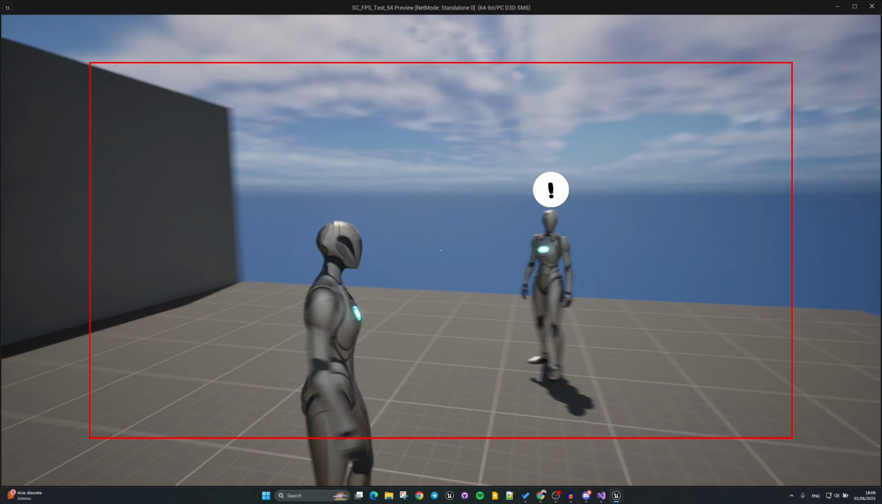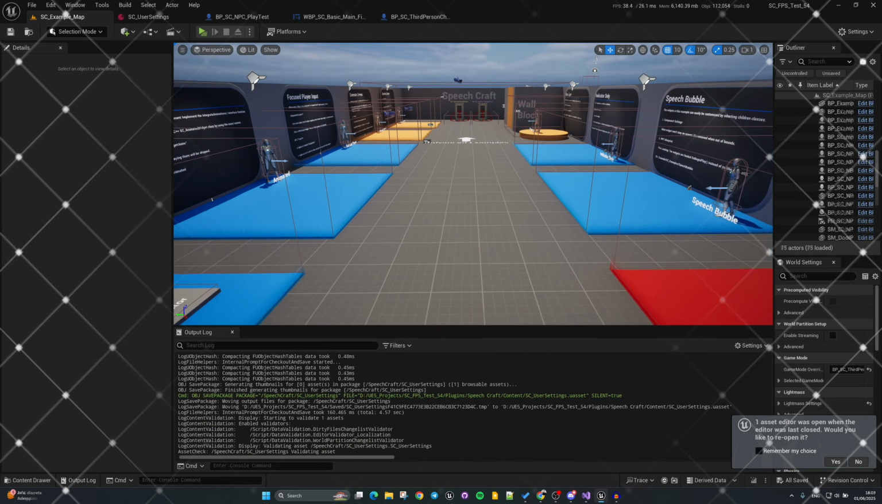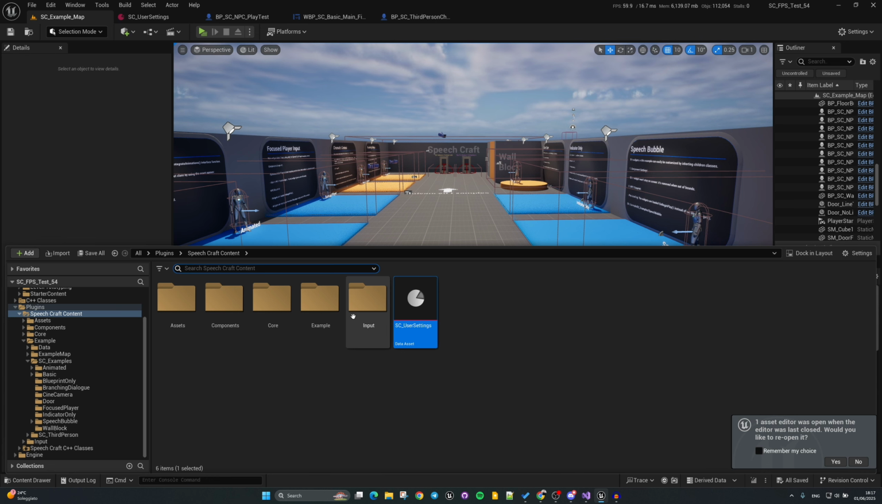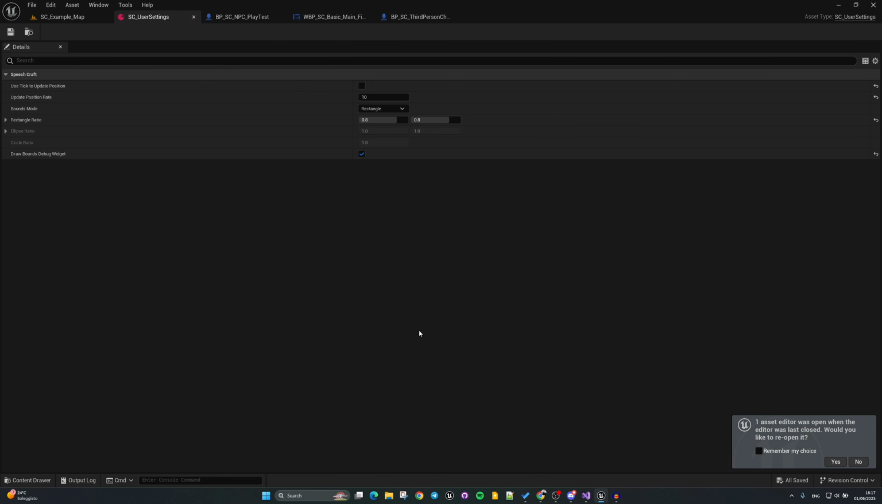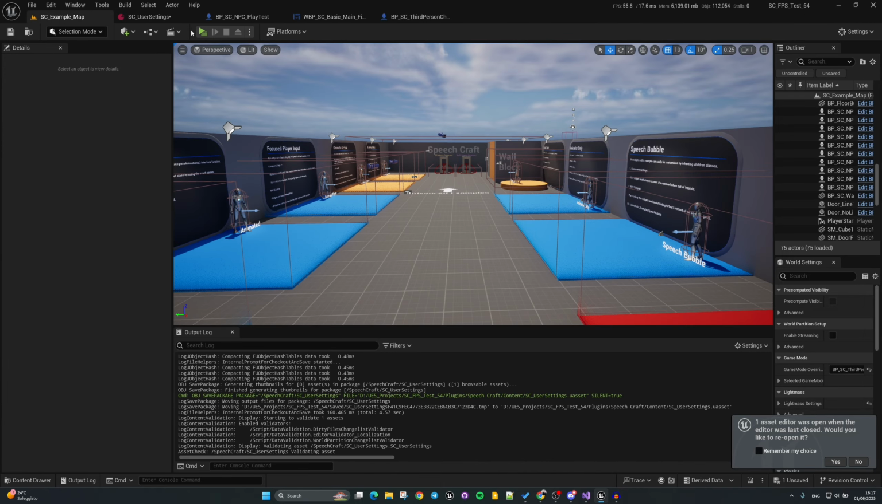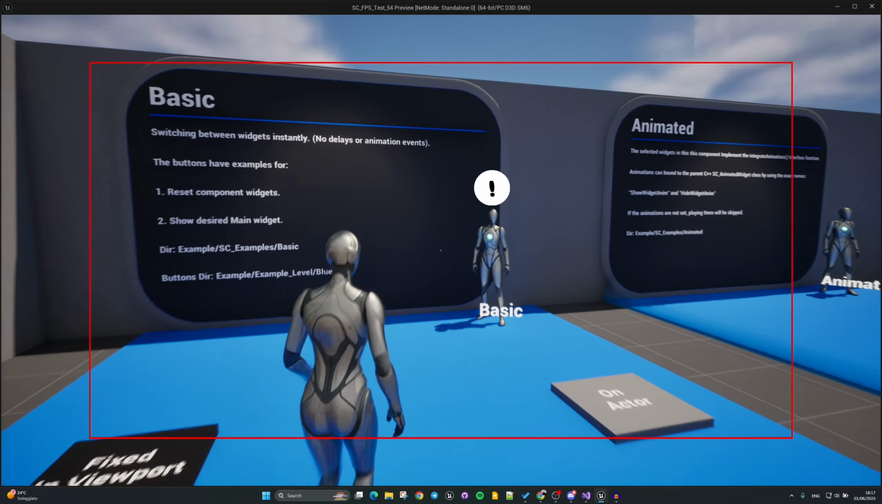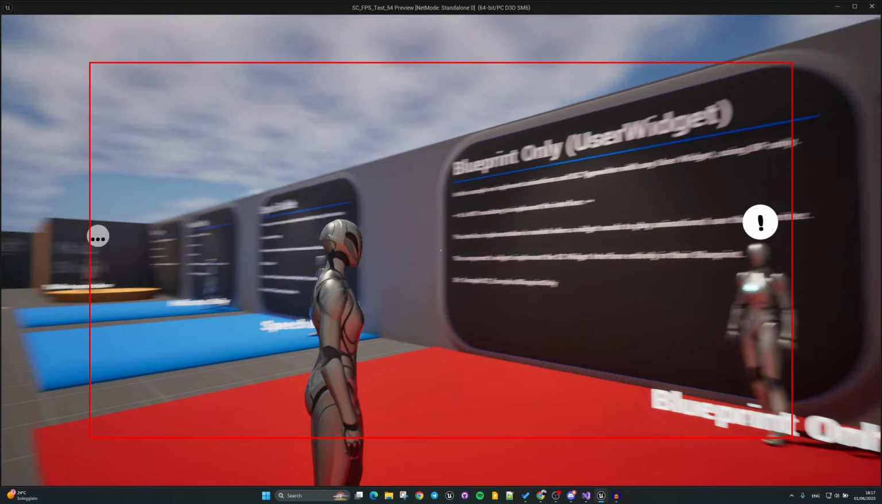Okay, let's continue on to the examples. All right, guys, so before we dive into the examples here in the example map, I want to go over the first thing we see here in the Speechcraft content drawer. We can open the user settings, and we've got here the first setting, which is on by default. Use tick to update position in the canvas, meaning that when we see a widget here, the position of the widget gets updated on tick.